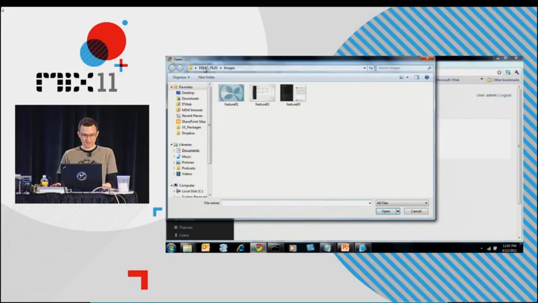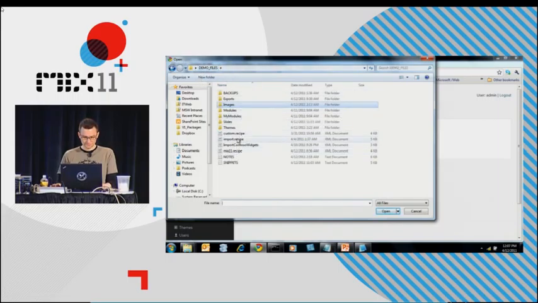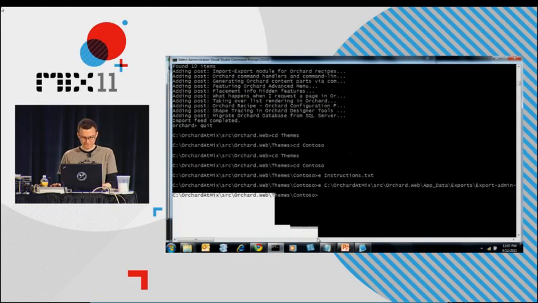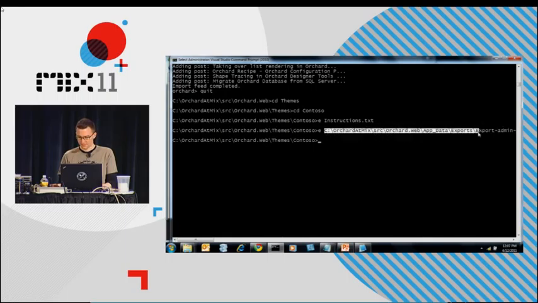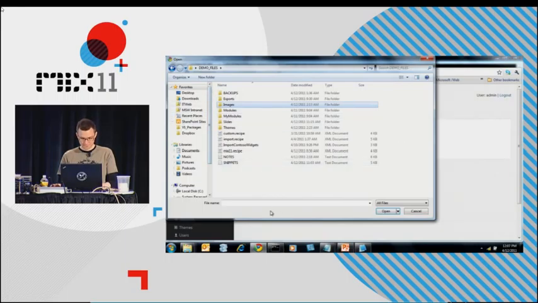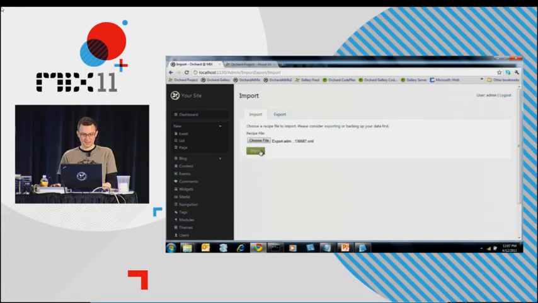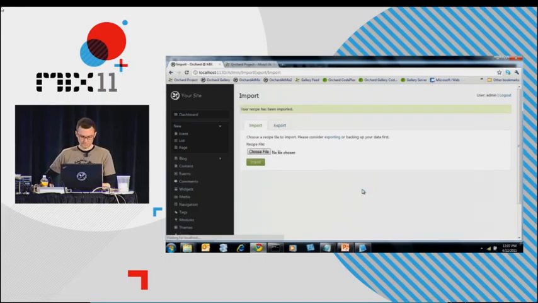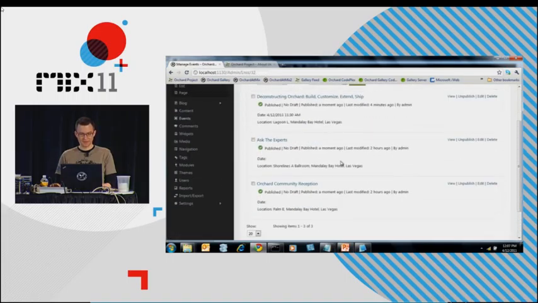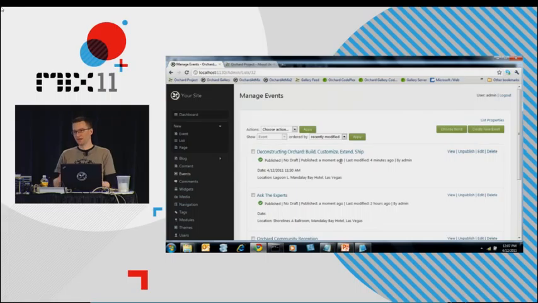Choose that file that I just created. If I can remember where it is. I know where. It was sitting out here. Okay, so that's the thing that we exported. Let's see if we can get it re-imported. Recipe's been imported. Let's go back to the list of events. And there you go, a couple more events. So pretty quick way to move your content items around between sites. That's import-export using the recipe format.